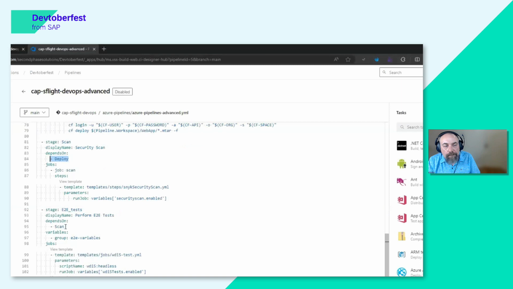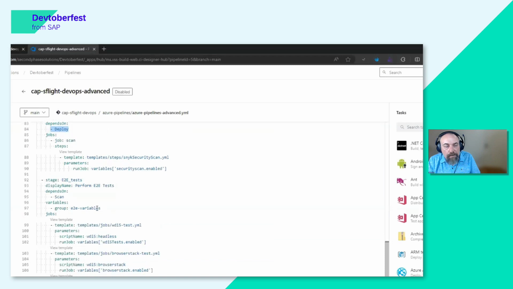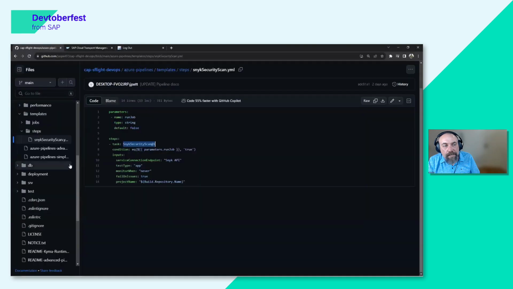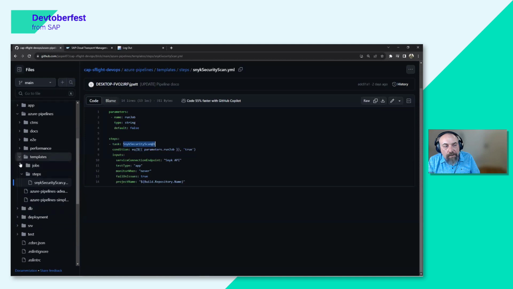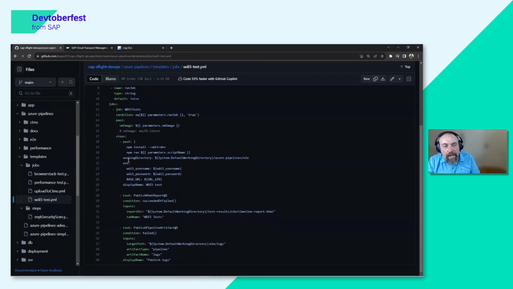If the scan fails, then we don't run the end-to-end tests, and we fail the job. Here we can see the template specific for VDI5 tests. Again, I go into a lot more detail in the documentation, but here's the template for the VDI5 tests.